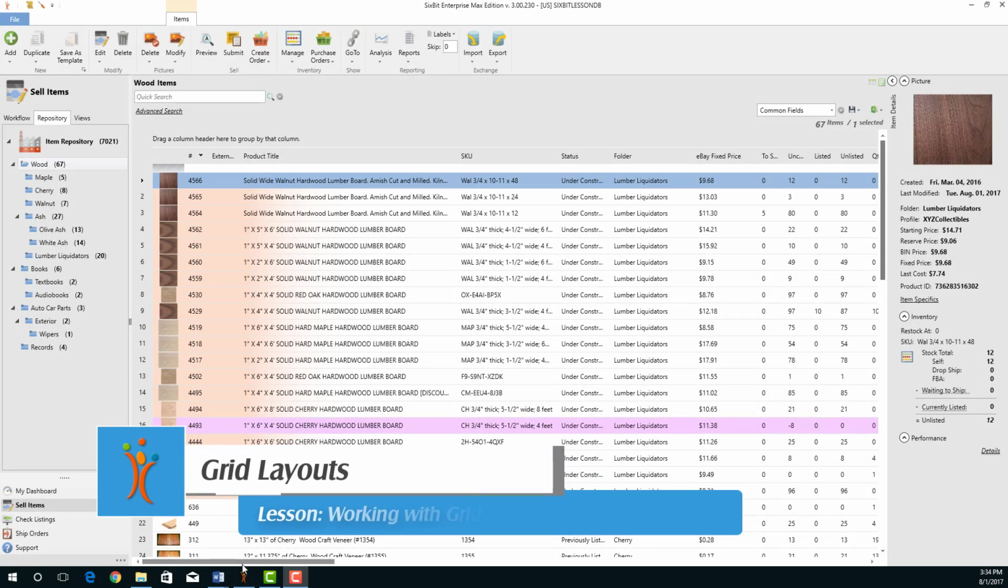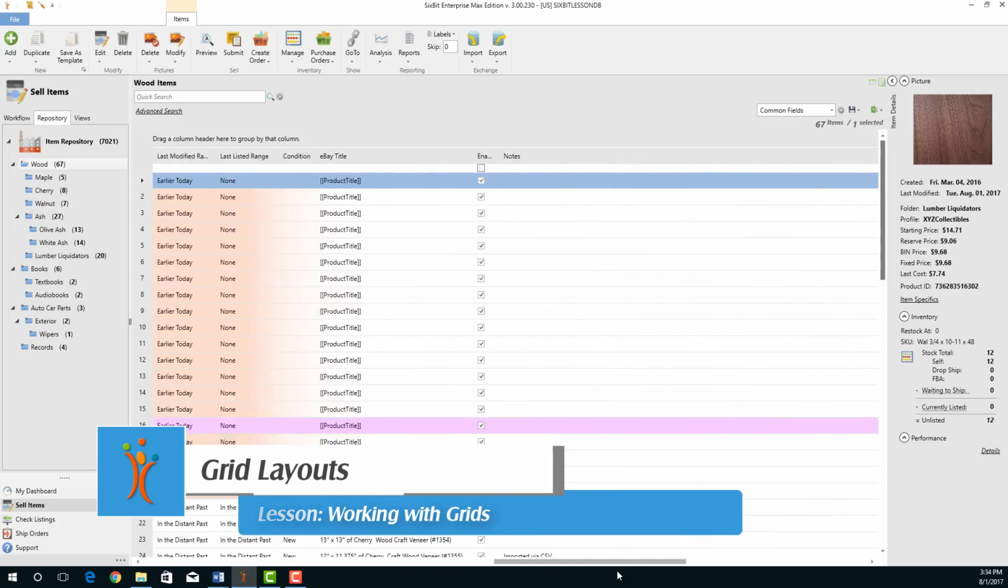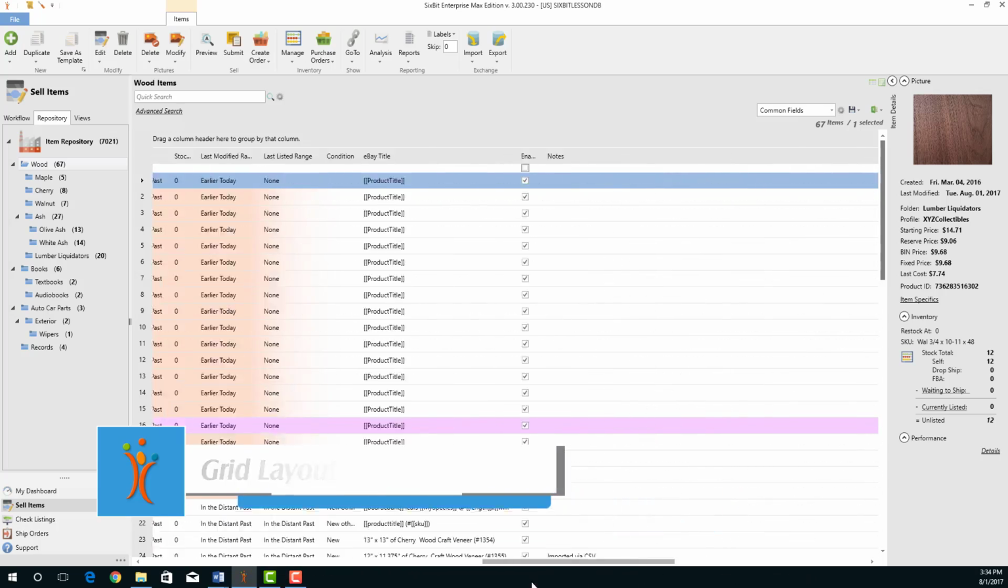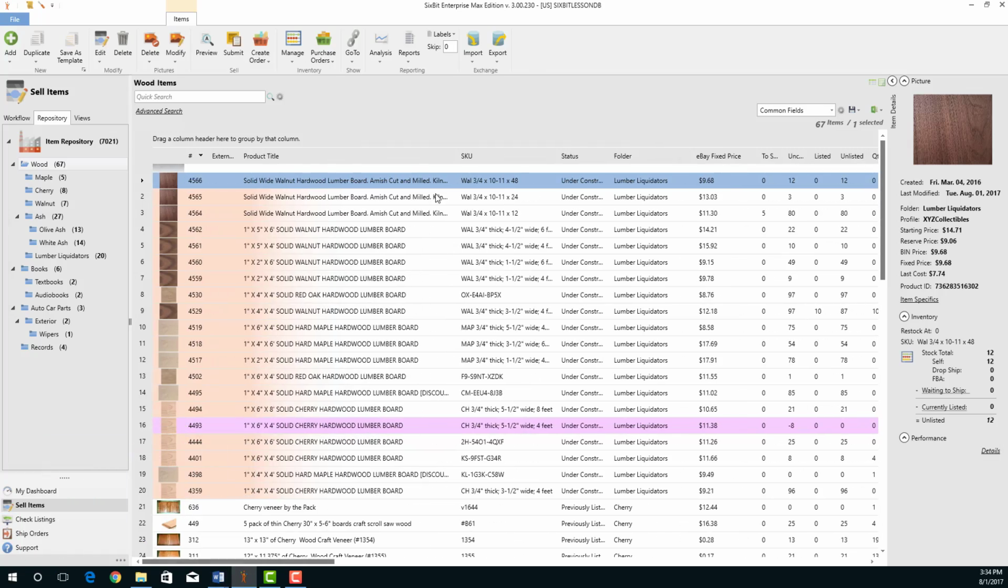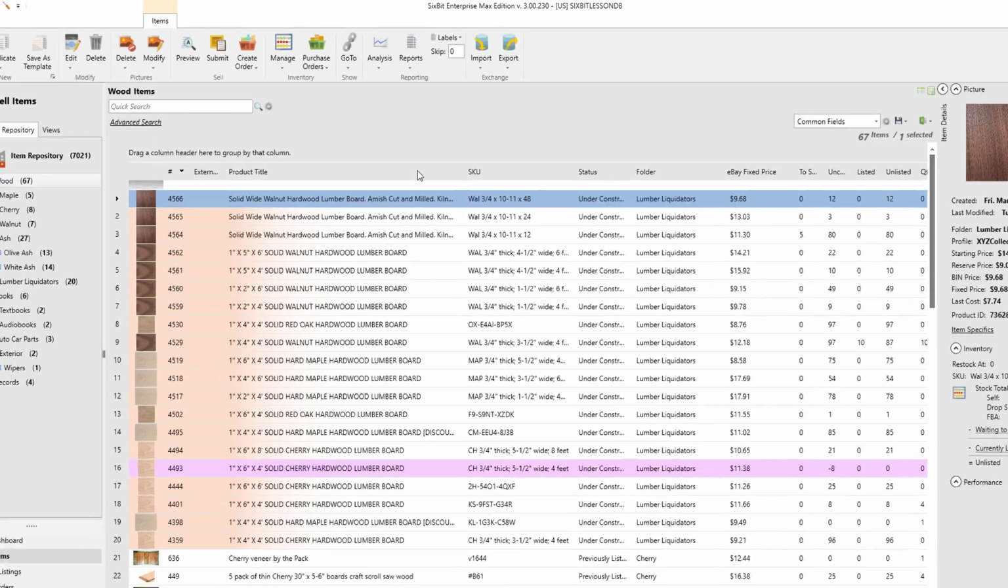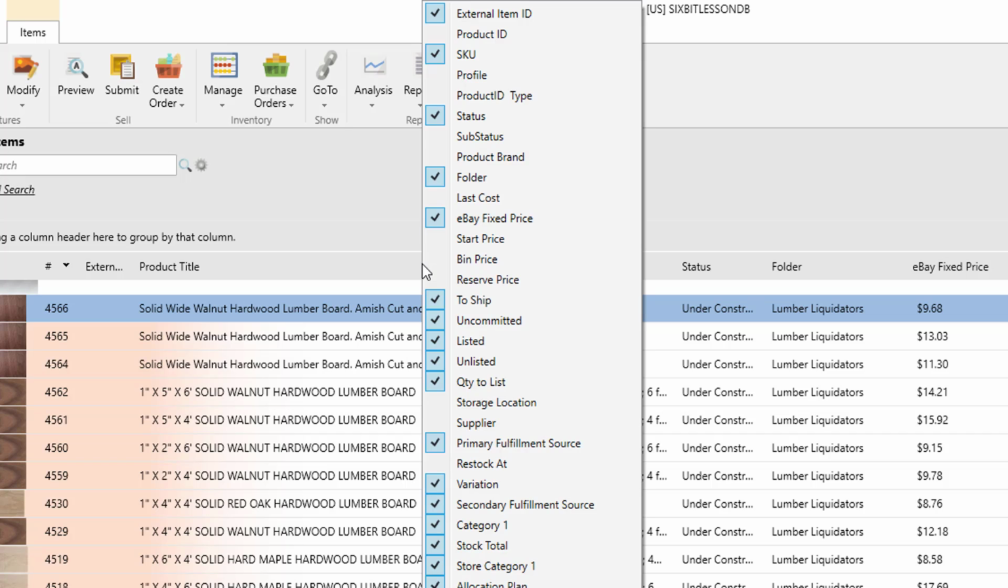Some grids can have a lot of columns and a lot of data in them, so they can become a little unwieldy. So it's a good thing that there is a way where you can turn off any data that you don't want to see. So if you simply right-click the header, it's going to give you a list of all of the columns that are available and all the ones that you've chosen.